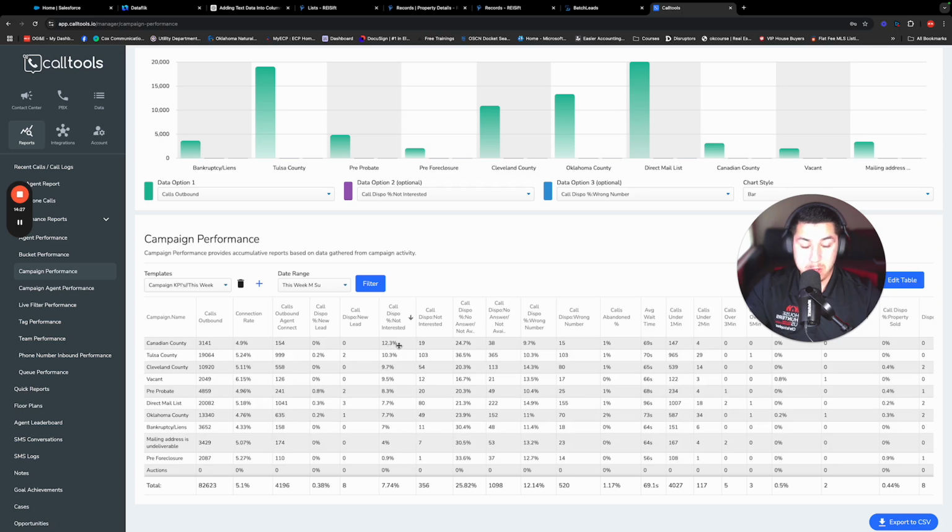So not interested is essentially my correct numbers. Those are people who answered and said that we're not interested. You can really combine not interested and leads, but you kind of get the idea. This is how you track them. So if I get a data set that has 2% correct numbers or 2% not interested, probably not a good data set. Or if my connection rate is under 5%, probably not a good data set. You typically want your connection rate to be 5% or more.